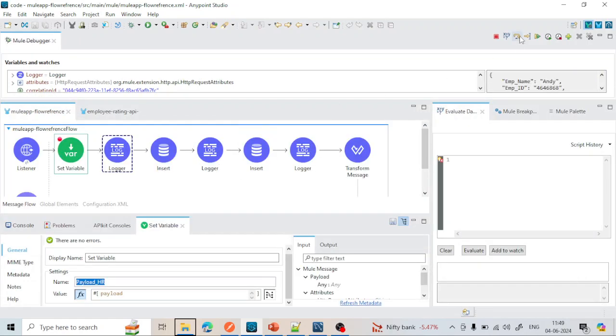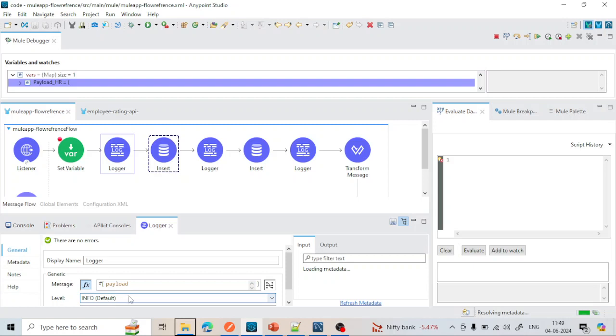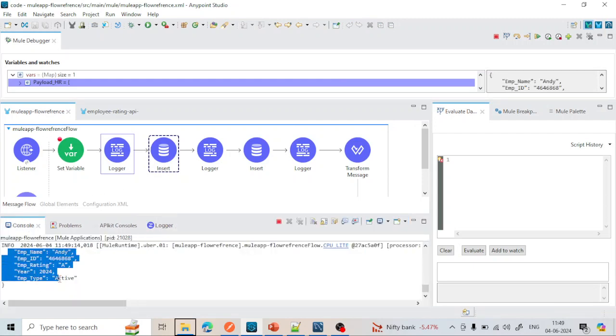Now let's move forward. If you go to the logger, in the logger we are sending the whole payload coming here, and this whole payload we are printing on the console. You can see it is printed into the console.